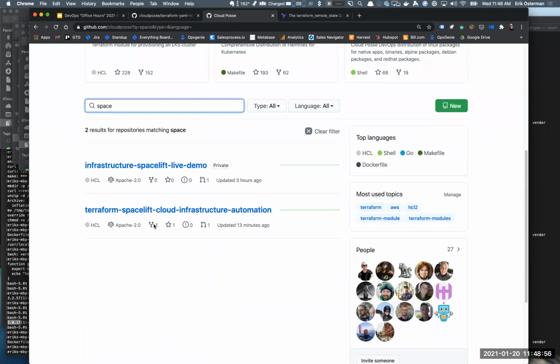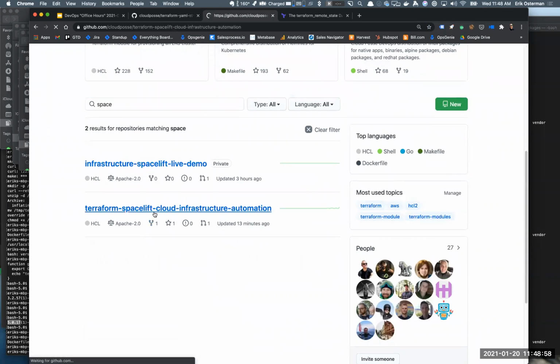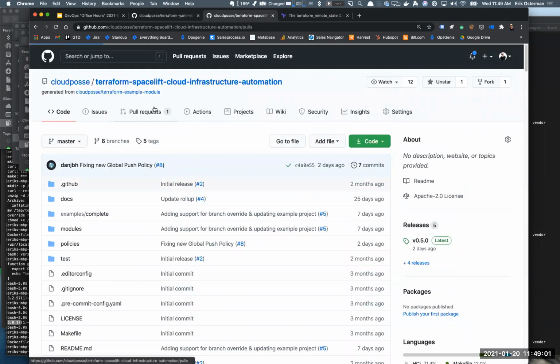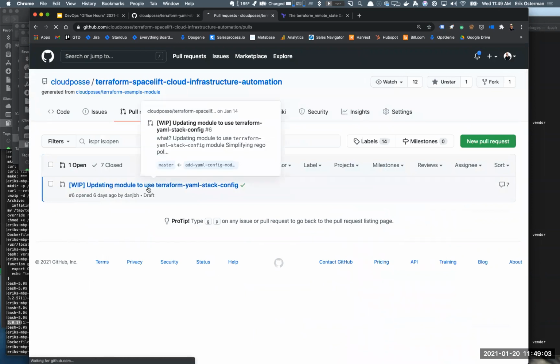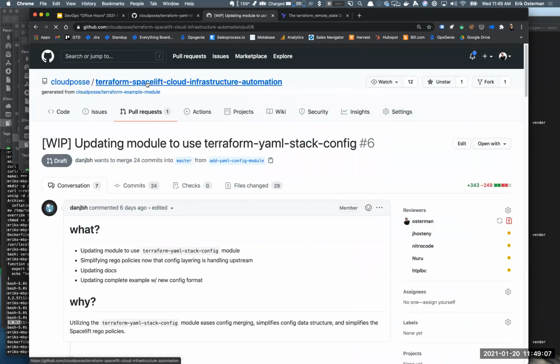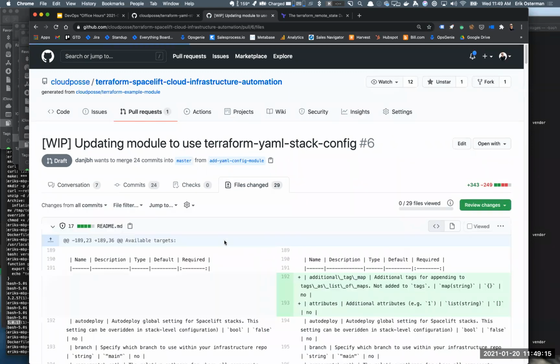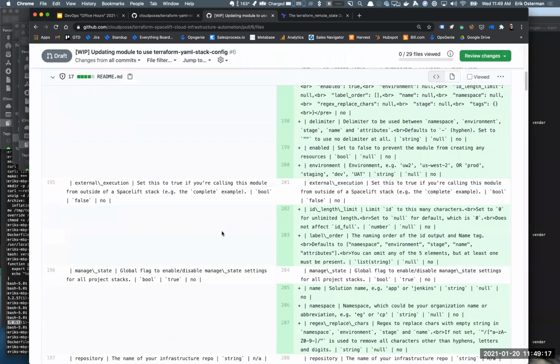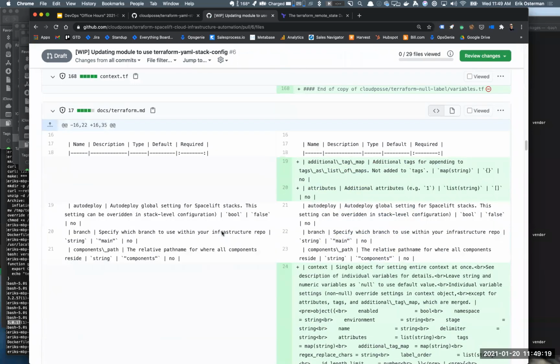So let me show you. Maybe this will help, because there's an open PR here where we're redoing the module to use it. So Spacelift is like Argo CD for Terraform. And in this pull request, let me jump to the meat of it.